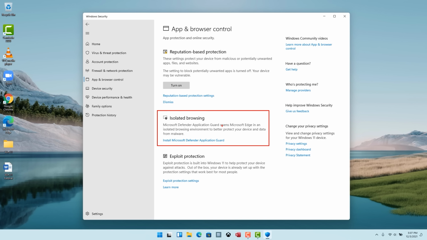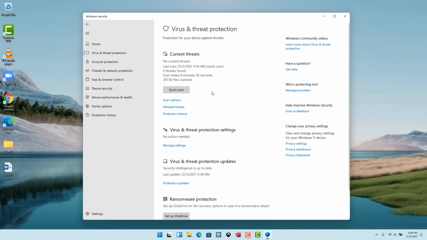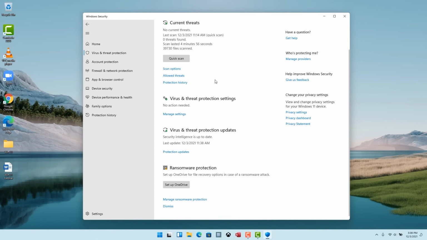So I'll go back here. And then once again, this is pretty self-explanatory, but I'll go ahead and click on here because I do want to check some things, get some information on my current threats. There are no current threats. That's good. I had a scan that was done today. No threats were found. Very good. And if I scroll down, I can see that my virus and threat protection is up to date using the security intelligence. So I'm good to go.